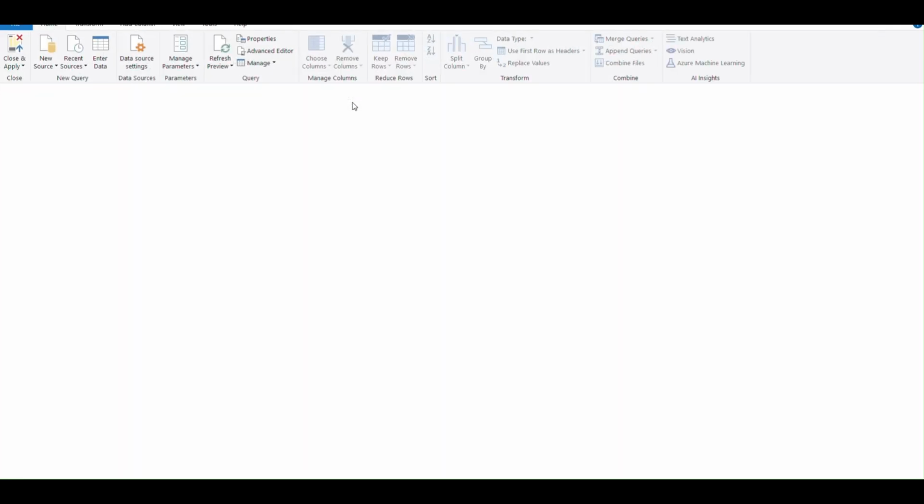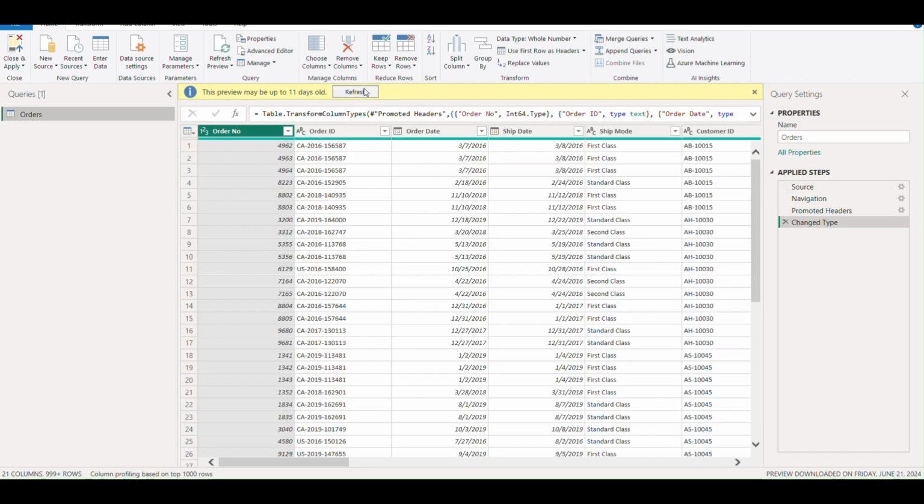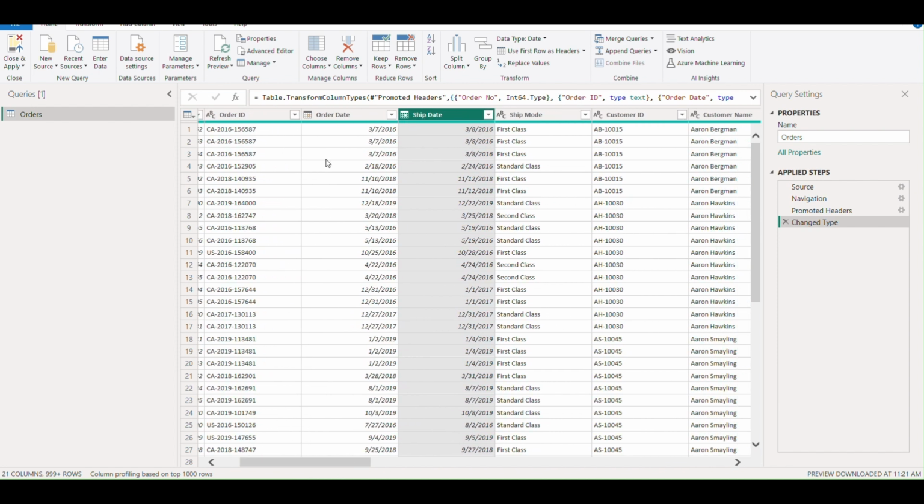Today we are going to learn about Power Query. First we click on Transform Data. We have our data set here with each column heading showing us the type of column it is, by having numbers or alphabet or calendar.